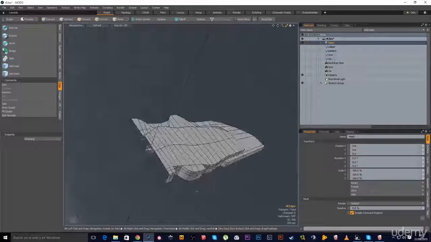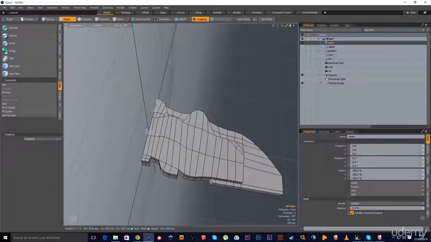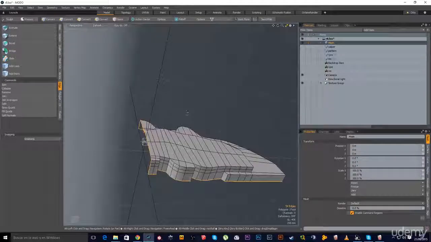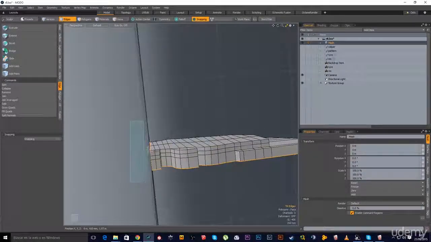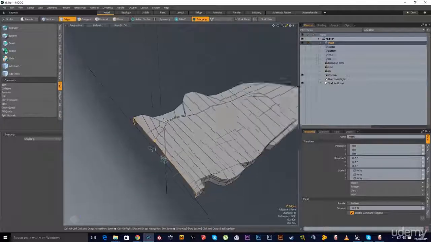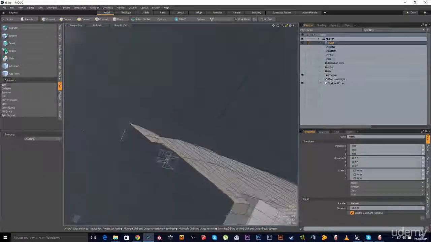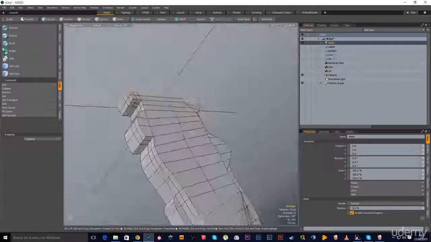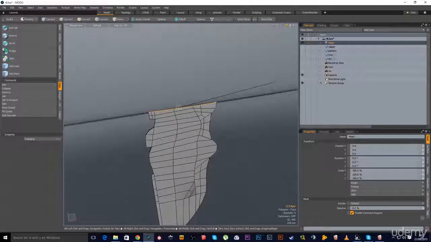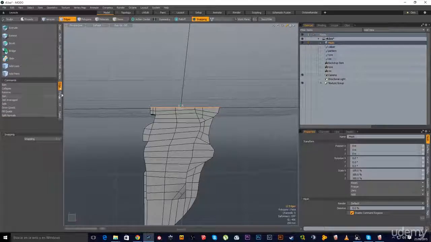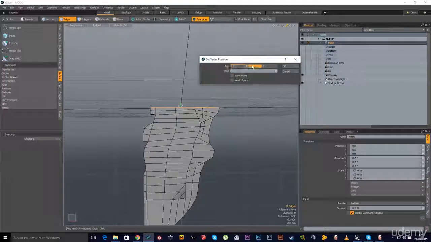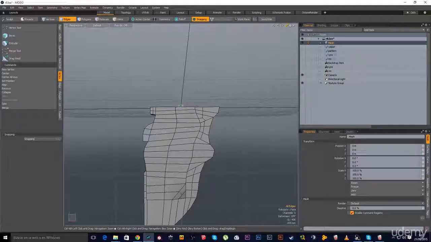Okay, now what I want is to select this and make sure this is placed in the point 0 in y-axis. So vertex set position at 0 on the y, and you're done.